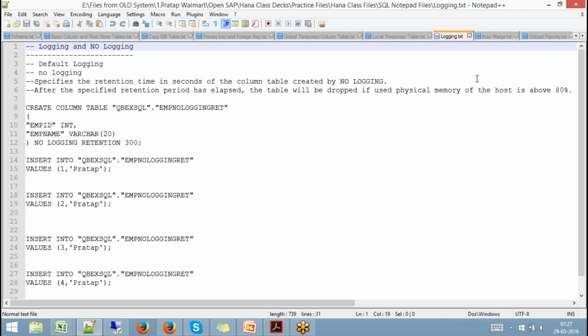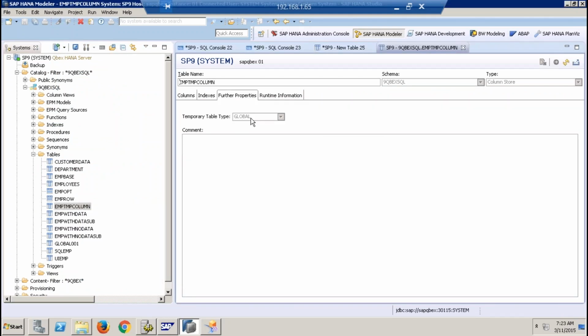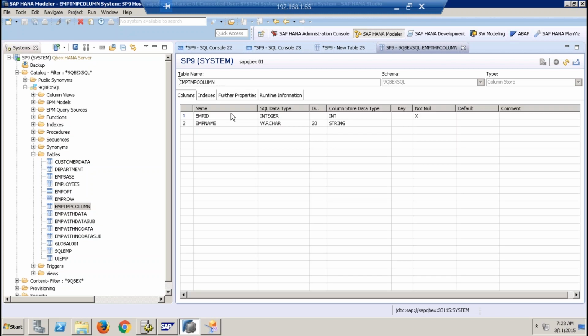I have a small doubt in case of the global temporary table. When we create a global temporary table and close that session, can we see that global temporary table in the tables list once the session is closed? The structure, I showed you. This is EMP temp global. This is a global temporary table only. We are able to see the structure. Okay, thank you.